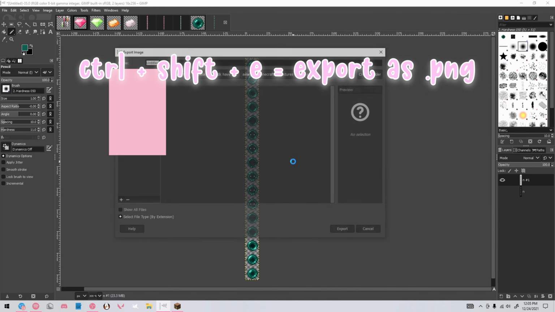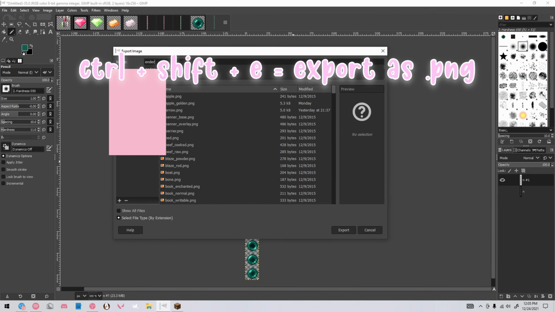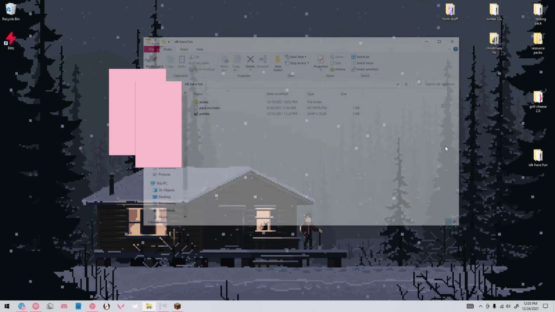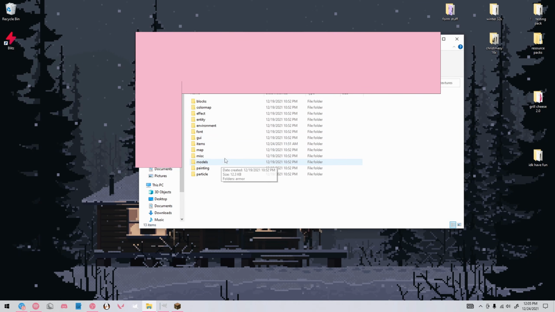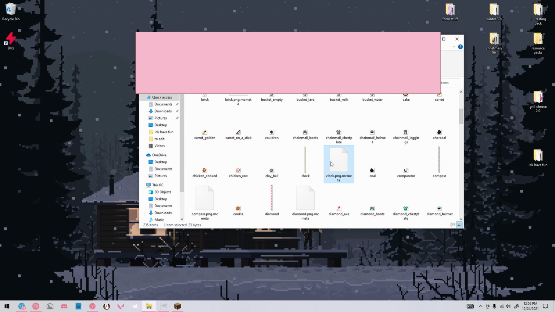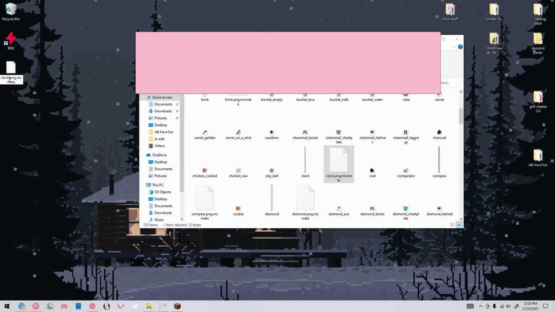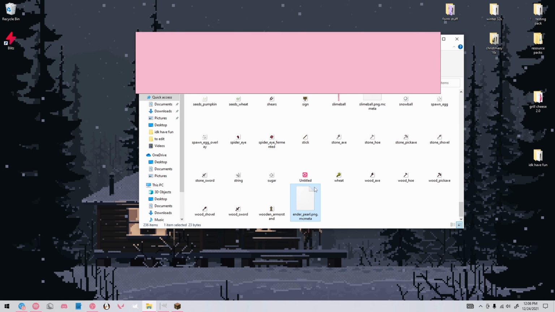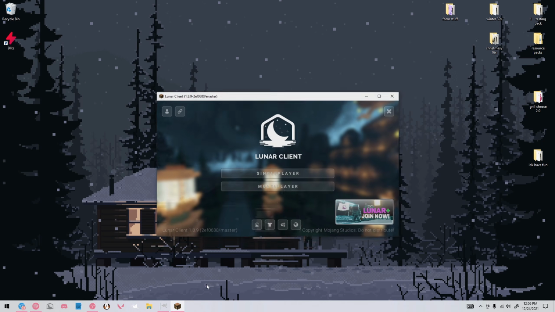So I'm going to press Control-Shift-E and save it as ender pearl, and then export. And then I'm going to go to our pack, textures, and then item. We're going to grab clock.png or whatever, save to our desktop, and rename clock to ender_pearl.png.mcmeta, and then put it into the folder. Now let's go into Minecraft.